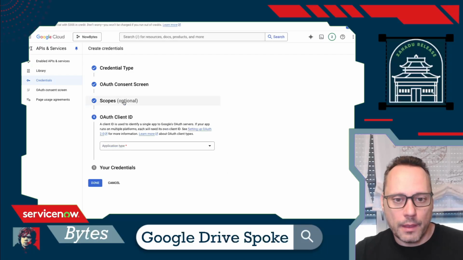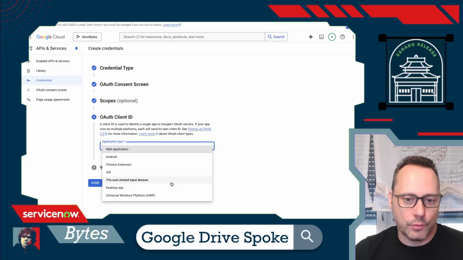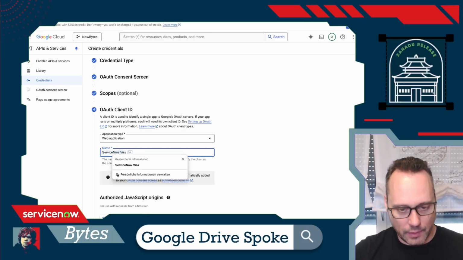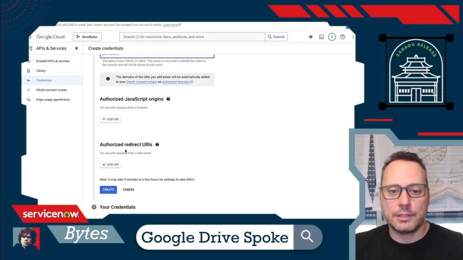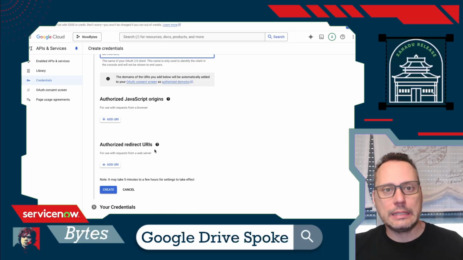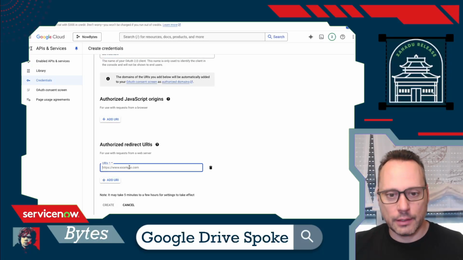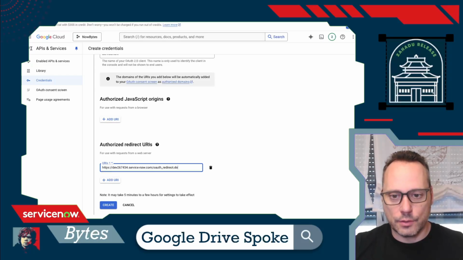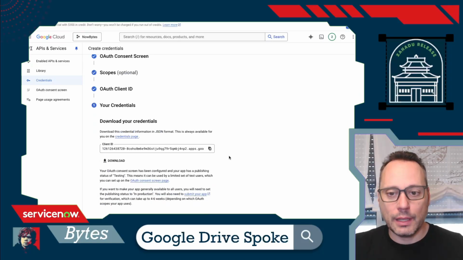Save that. And now we get an OAuth client ID. It asks us what type of application we're actually integrating with. Now, ServiceNow is a web application, so we use a web application. We give it a name, say ServiceNow. And you scroll down, there's one more setting we have to do, and that's the authorized redirect URI. So we need to let Google know where it can redirect after a login. So let's add a URL here. This is obviously our instance, and it's called oauth_redirect.do. Click on create.